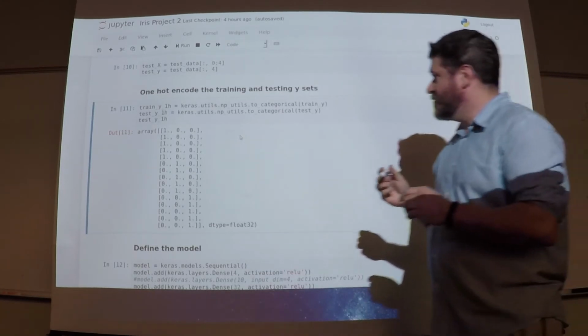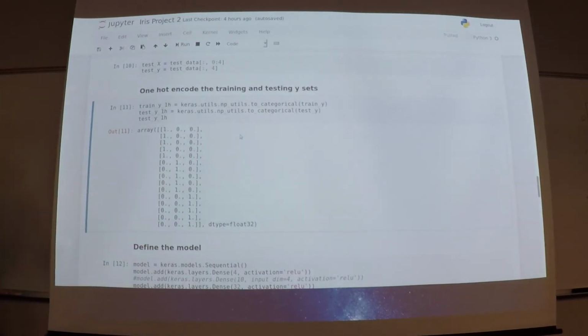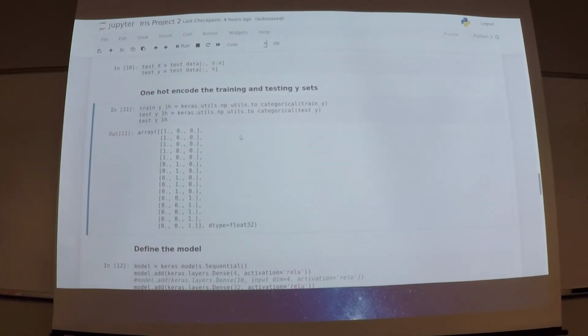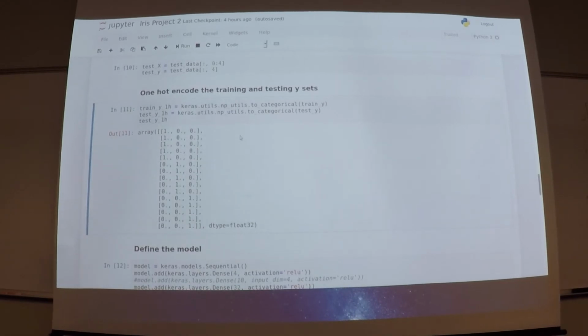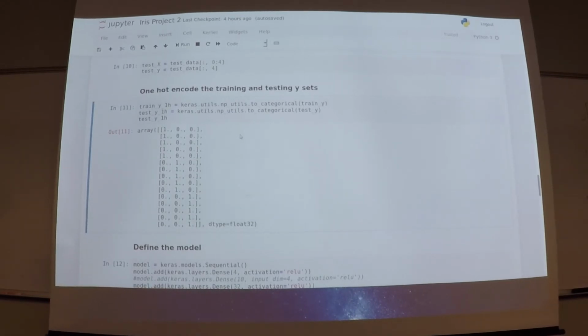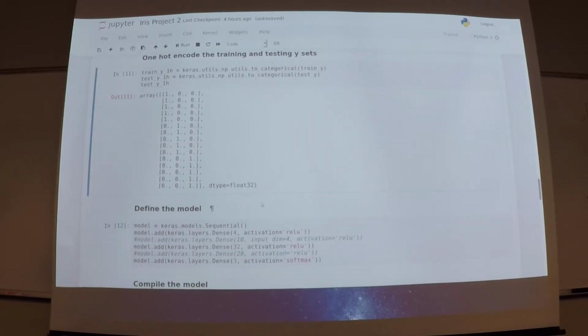And you may notice here that I used this np_utils to_categorical, because Keras has a neat little function called to_categorical that does that for you. So, again, you don't have to come up with your own algorithm to do one-hot encoding. It's got it built in. And the fact that this is categorical data will be important on the model compilation and fitting as well.